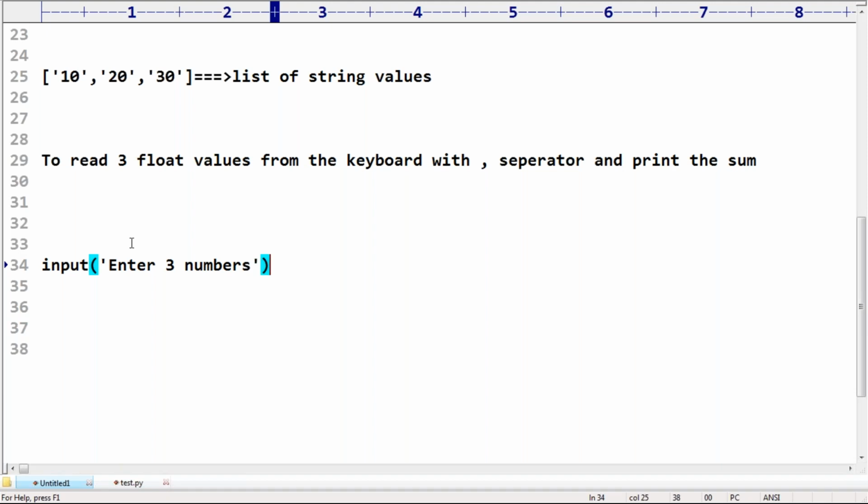Even if you entered 3 numbers, it is still considered a single value only. But with which separator? Comma, sir, float values, right? You are asking 10.5, 20.6, comma 30.7. Assume this total thing is treated as a single value only. Okay, this is a single string value. So we have to divide this single string into multiple values with the comma separator.